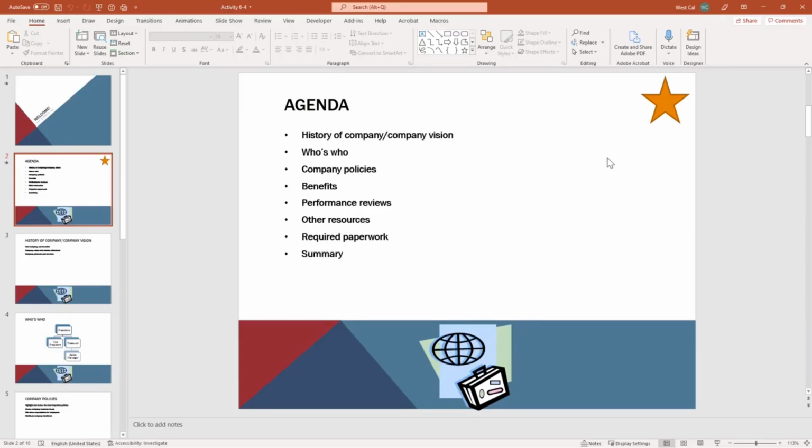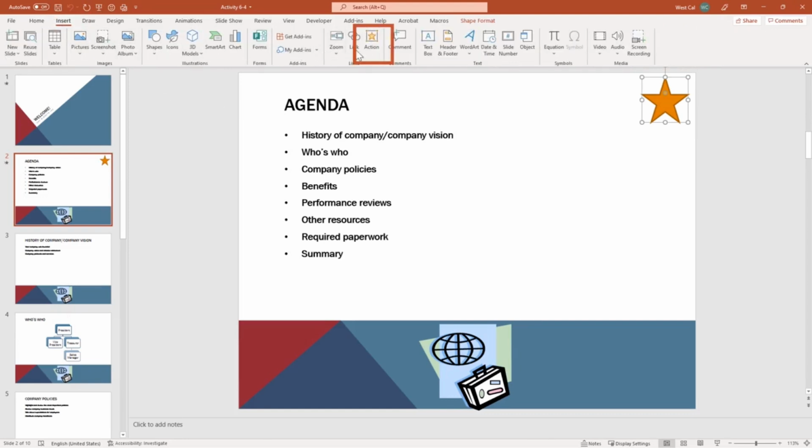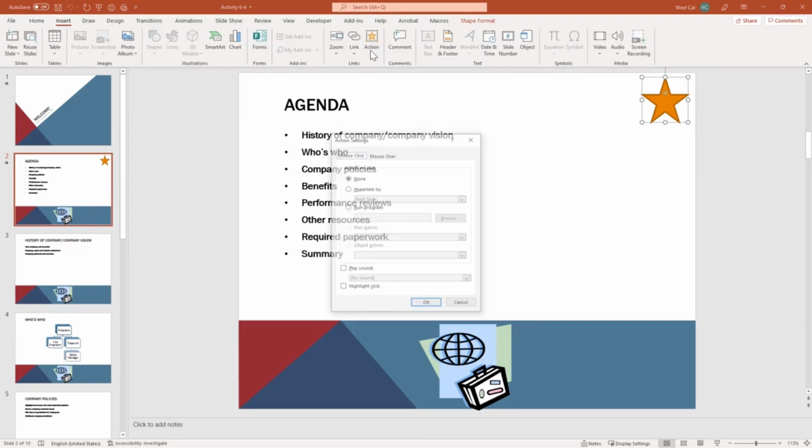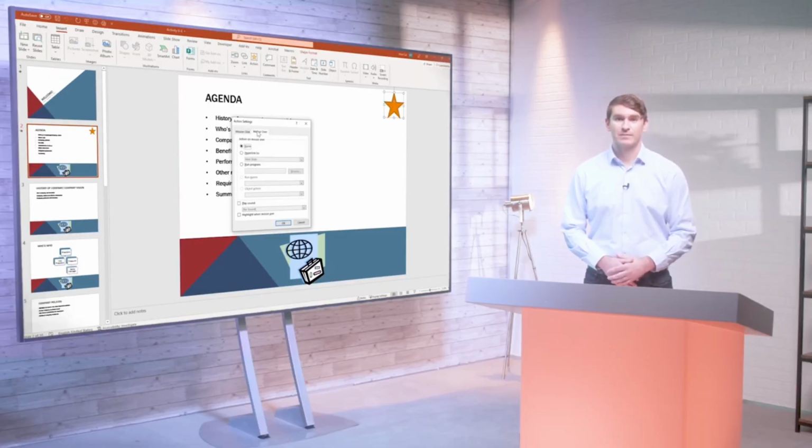To add an action button to your presentation, first select the object that you would like to use as a button. Then click Insert and Action. This action will open the Action Settings dialog box. The Action Settings dialog box is divided into two tabs, Mouse Click and Mouse Over. If you want an action to occur when the action button is clicked, use the commands on the Mouse Click tab. Or if you want an action to occur when the mouse cursor moves over a button, use the controls found on the Mouse Over tab. Don't worry about choosing between these tabs. Both include the same sets of controls.